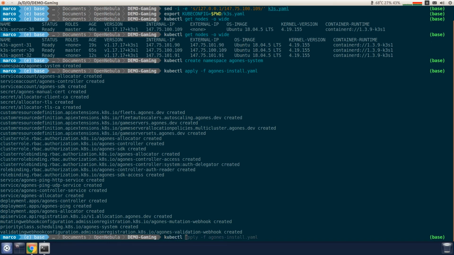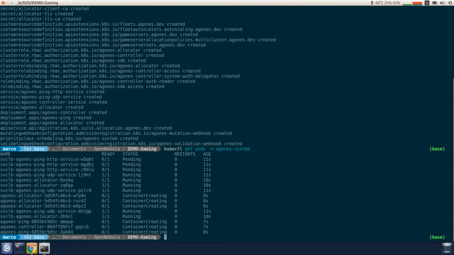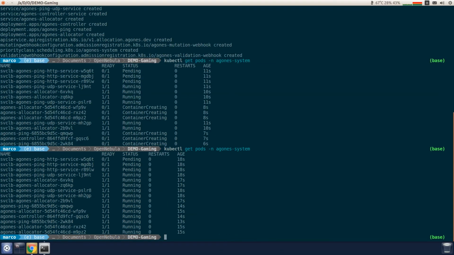Okay, now let's check the pods. Okay, here we see that some are already running, some are creating, and so they are okay. So once Agones has been deployed, we are going now to deploy a game server.